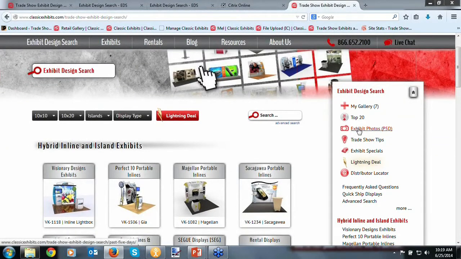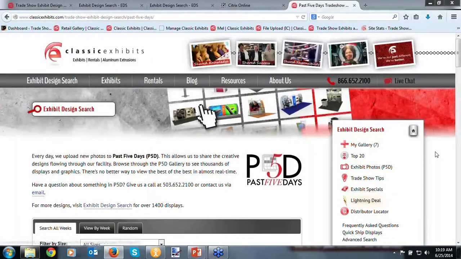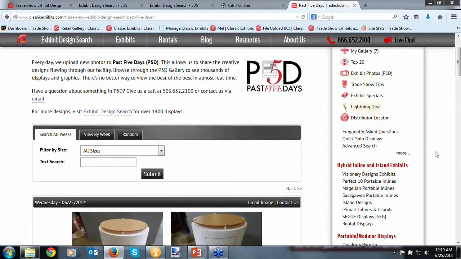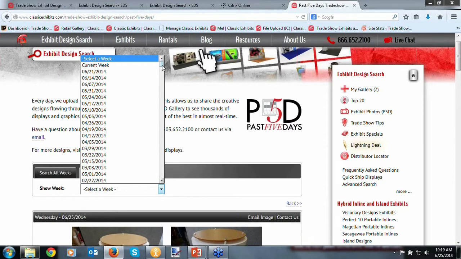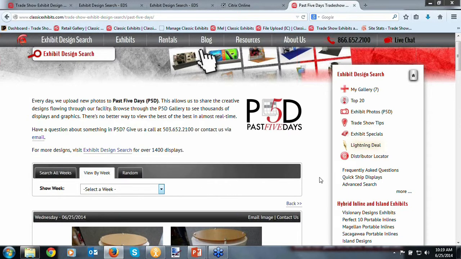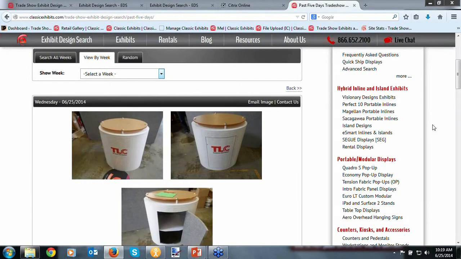The next is Exhibit Photos, and we'll go into Exhibit Photos in much more detail in a little bit. Exhibit Photos takes you into a gallery called Past 5 Days. We started Past 5 Days a very, very long time ago, on September 16th, 2006. Since then, every single day, with maybe one or two exceptions, we have added a photo within P5D showing you one of the projects that's going through Classic Exhibits. Not all of the projects, but a sample one for that particular day.